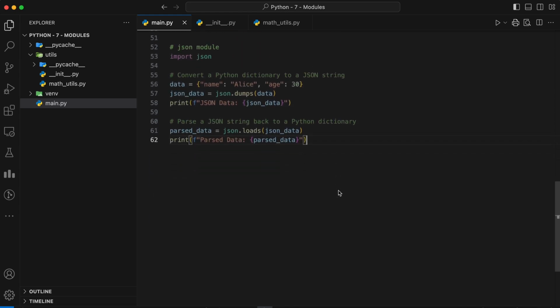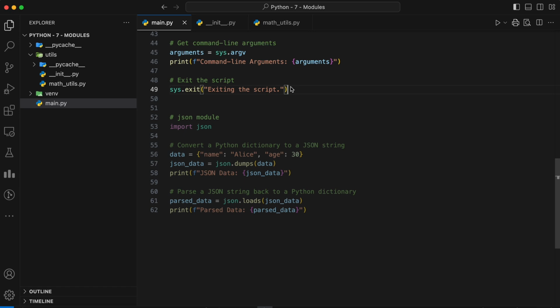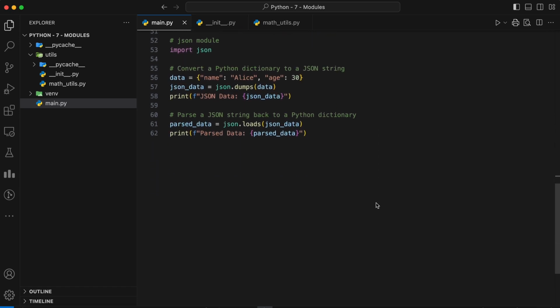JSON is a widely used data format, especially when working with APIs or configuration files. The JSON module in Python makes it easy to parse and generate JSON. Here are some examples of using the JSON module to convert a Python dictionary to a JSON string and parse a JSON string back to a Python dictionary.